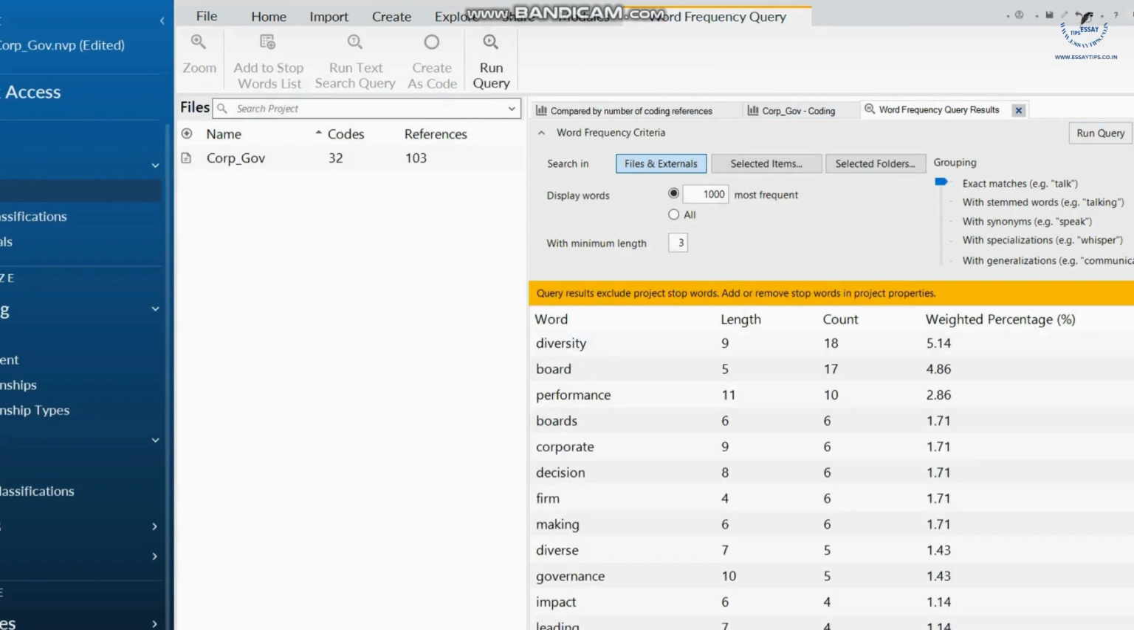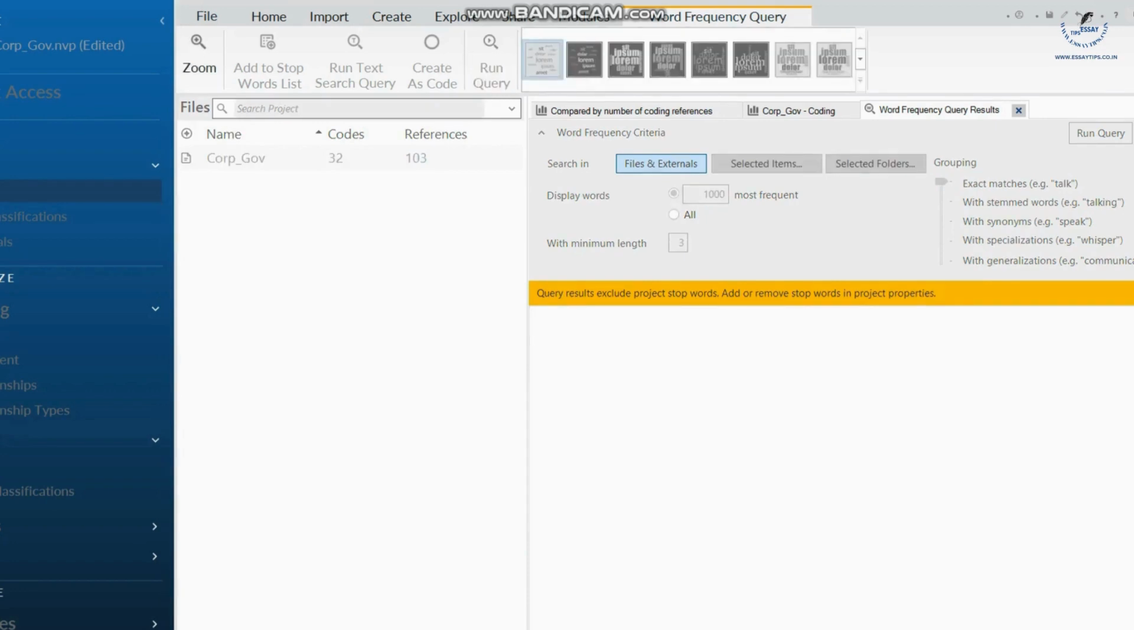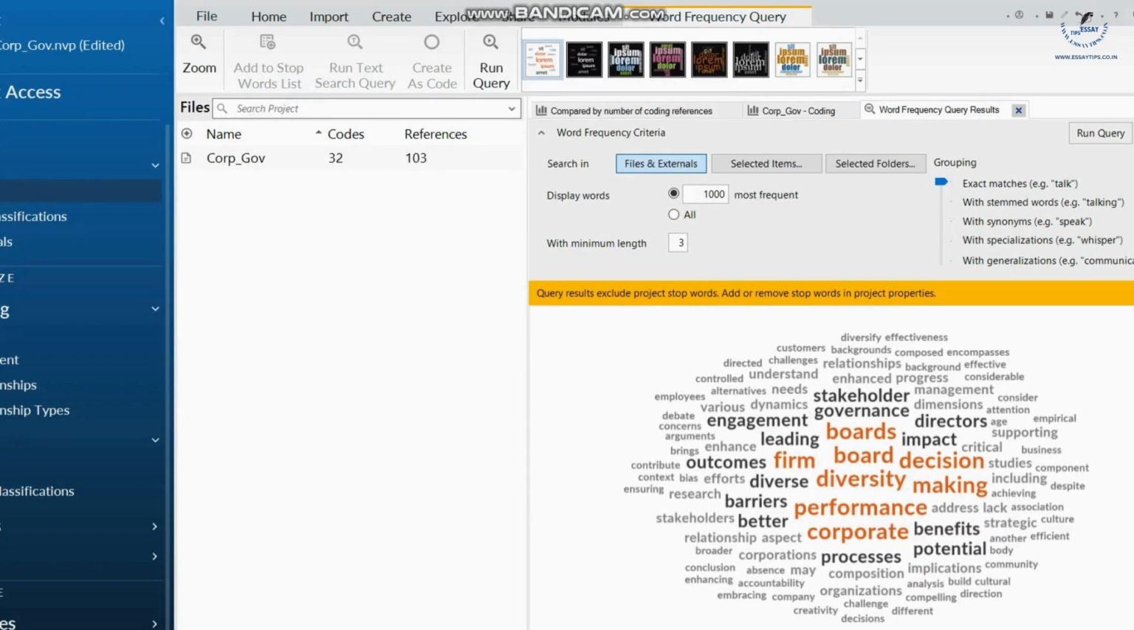Now I'm clicking on the word frequency and clicking on Run Query. You can see, suppose, diversity has a length of 9 characters and appears 18 times in the text body, and its percentage is already mentioned in the table. You can export the table or graph by right-clicking on it and giving a particular location. This one is the word cloud.